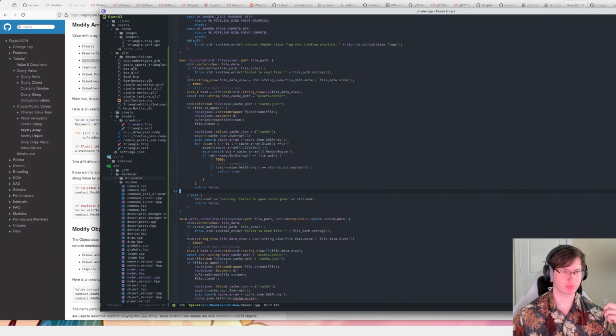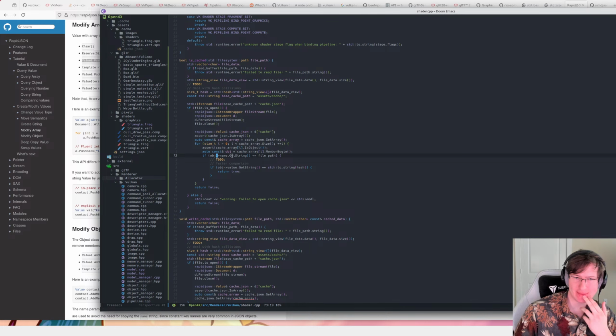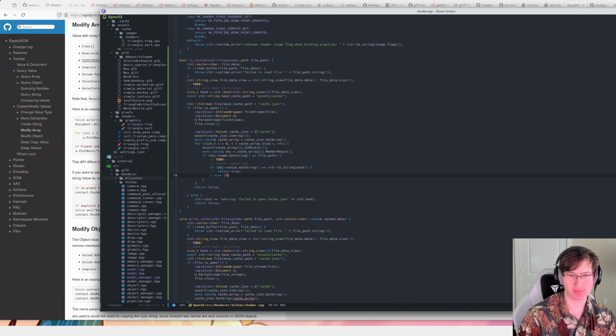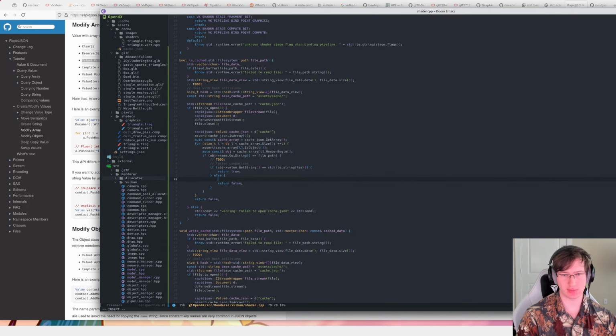So, Boolean. Yeah, so this is if you find the name and they're equal, right? But then if they're not equal, then I want to return false, but now I want to set it. So I don't want this to be a const reference. I want this to be just a reference.